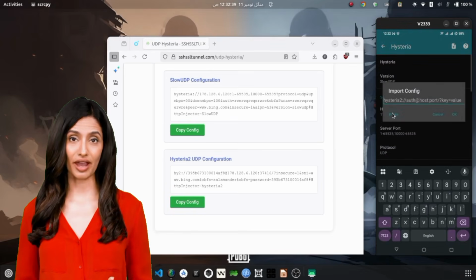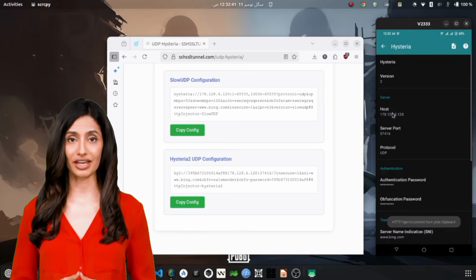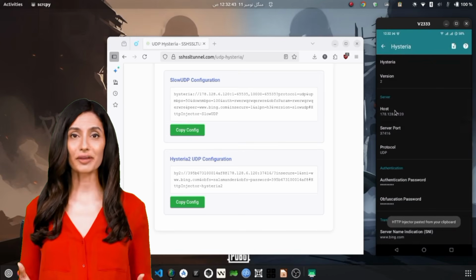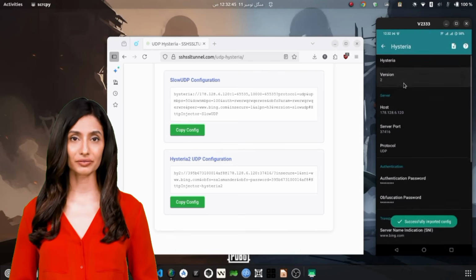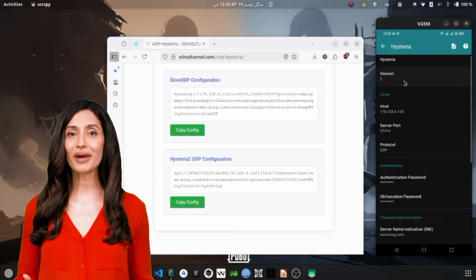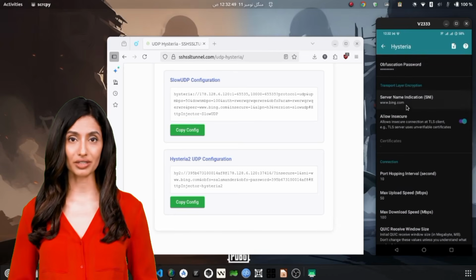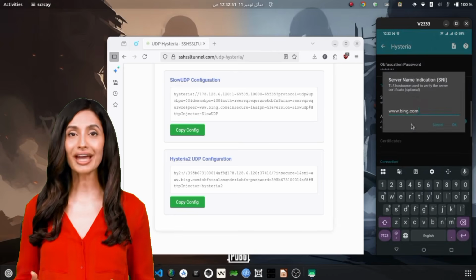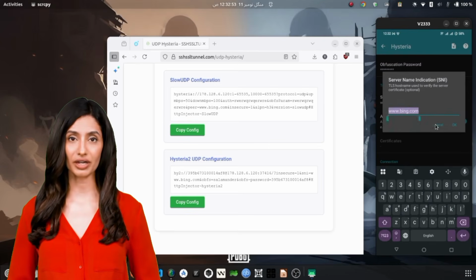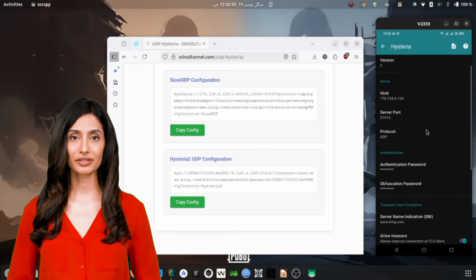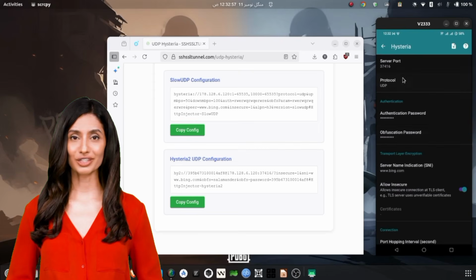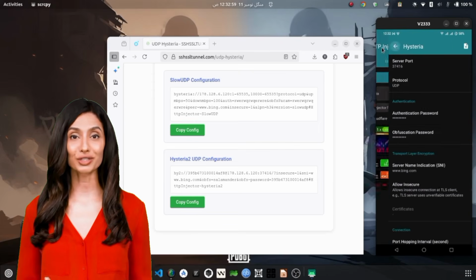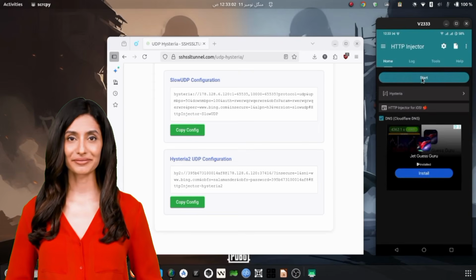The app will now automatically import all the server settings. You will see the server IP, port, and other details filled in automatically. Now, press the back button on your phone to return to the main home screen of HTTP Injector. We are now ready to connect. On the main screen, you will see the large Start button. Tap on this Start button one time.